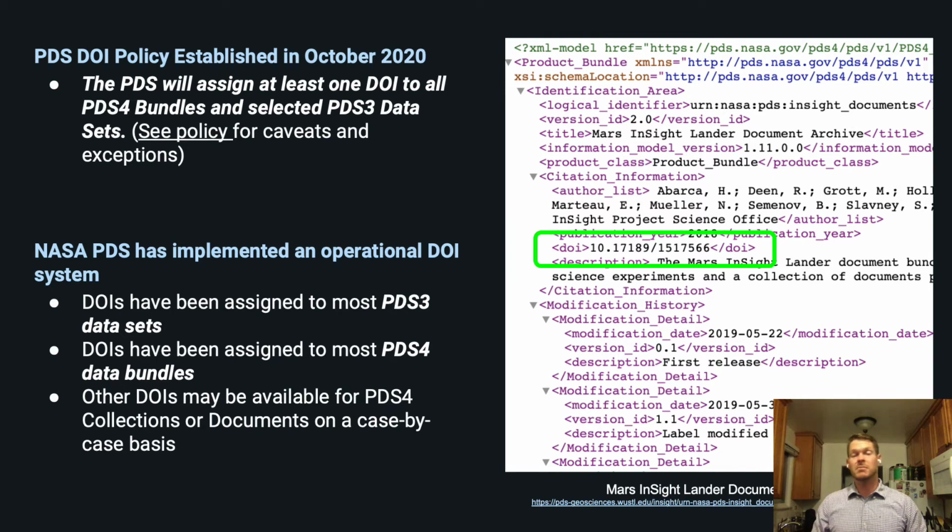Some of the nodes also have a website where you can find DOIs. But for all PDS4 data moving forward, they will receive a DOI prior to peer review, so that's another thing to look forward to. And as I mentioned, other DOIs may be available for PDS4 collections and documents on a case-by-case basis. Again, we'll talk about how you can go about requesting or accessing those later on.